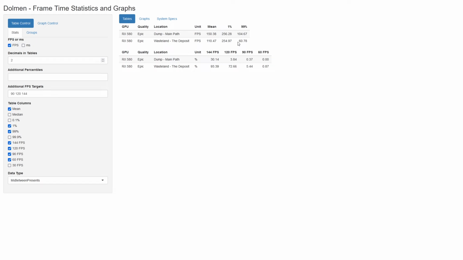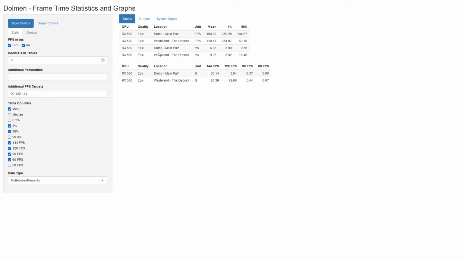Oh, and for anyone that is seeing this and doesn't know how I work with this stuff normally, I actually do it all in frame time. The last step is converting it to FPS, which is why the 1% values for the FPS are very high. It's because it's the 1% lows in frame time and then the 99% highs.